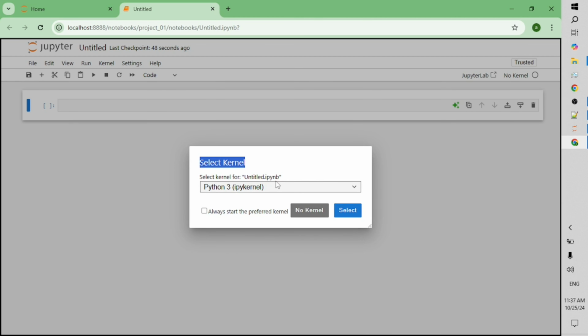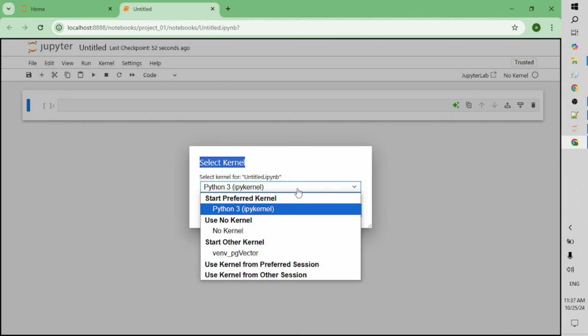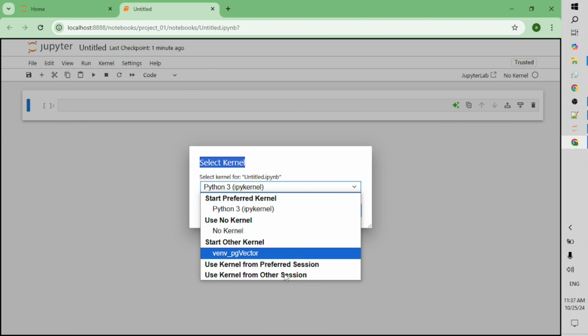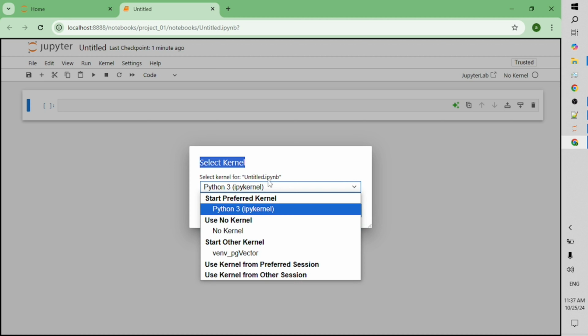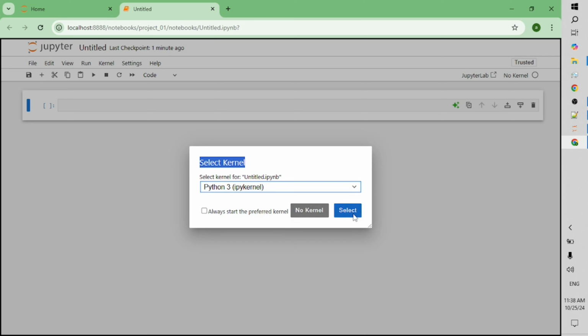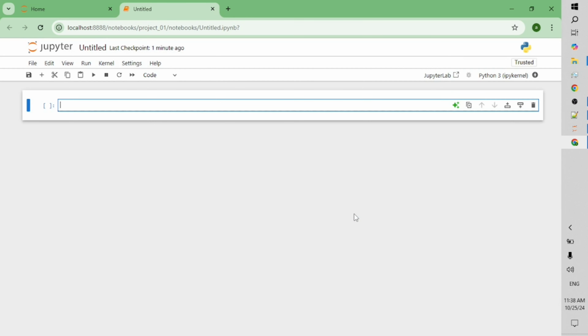Okay, so as of now, since this is our first notebook, we can see that the kernel that is available to us is Python 3, which is our default kernel. And then if you see this option, use kernel from other session, there is nothing being populated here as of now, because there is only one notebook which is running and the name of that notebook is untitled.ipynb. So we will select the default for a moment and we will say select and start using the kernel.